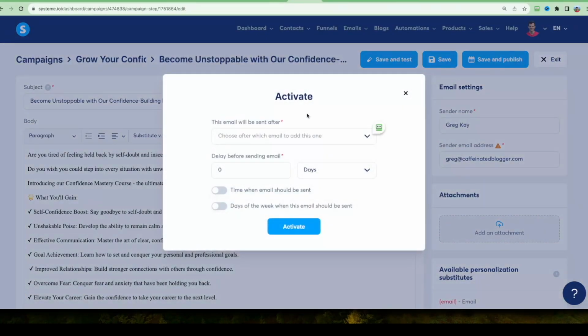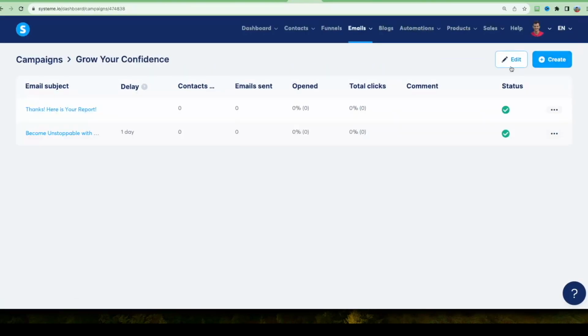Once again, we will need to enter these details. So the email will go after this one. Thanks, here is your report. And we want it to go 1 day after the first email. Let's click activate, and let's click exit, and our sales funnel is good to go. You can continue adding your emails to promote your course just by adding more and more emails into this list. Now you know how to create a sales funnel, and it's only going to take you about 10 to 15 minutes to do following these steps.